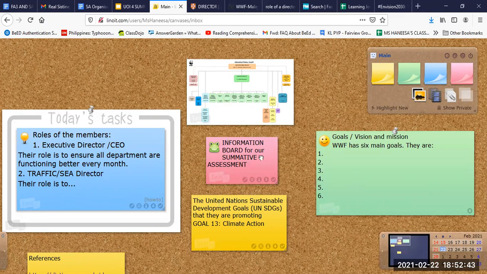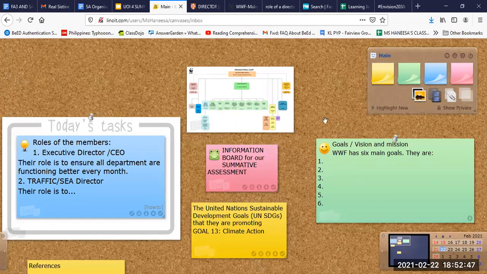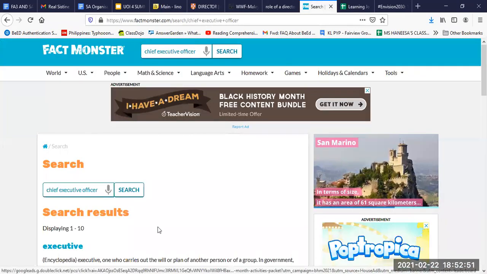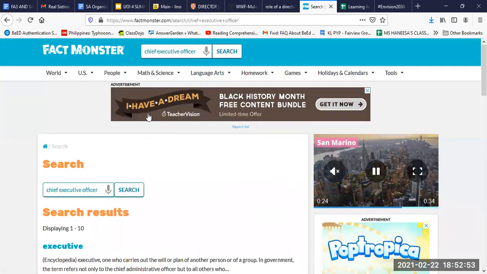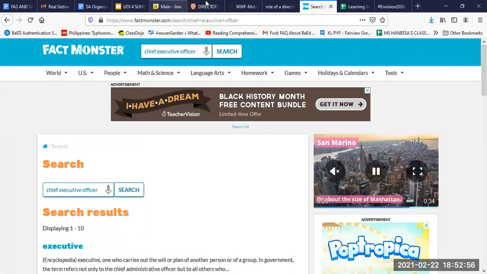So take your time, do your research, do your readings. You can refer to books at home if you need to. That's perfectly fine as well. Otherwise, if the internet is your only source of research, that's also okay. Have a look at this.